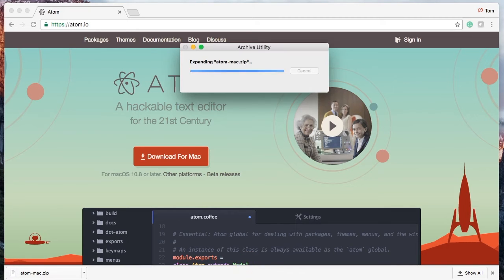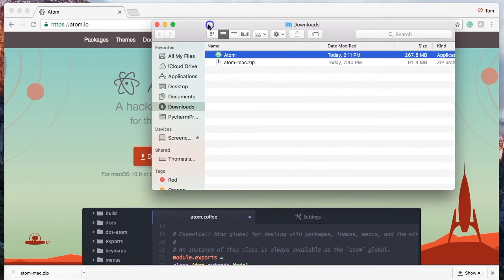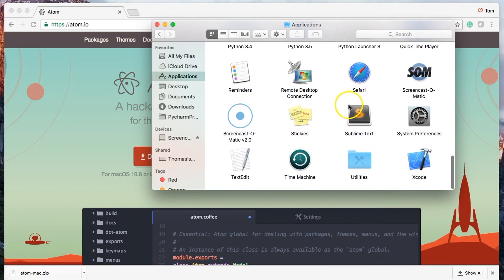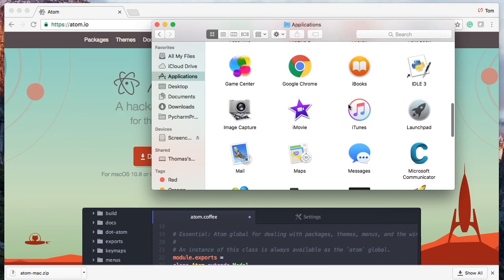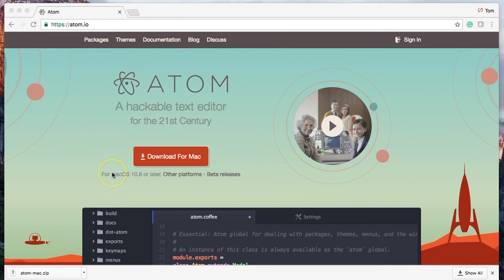So we're going to unpack it. So I'm going to pause the video for a second while it does that. Actually, it looks like it's going to do it pretty quickly. There we go. And it popped up my downloads window. I'm going to slide it into my applications window. And where is it? There we go. We'll open it up. And we'll see what this thing has.